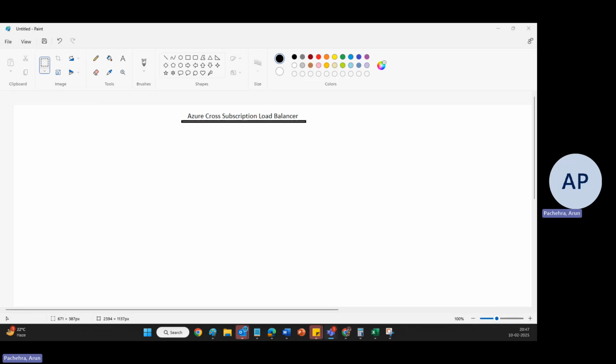Today we are going to learn a very interesting feature of Azure Load Balancer, which is Azure Cross Subscription Load Balancer. It wasn't there earlier. As things grow, new features come along. This feature went GA a couple of months back, but it is a feature that I have come across with my customers in certain situations.